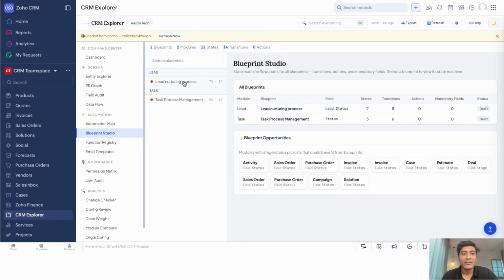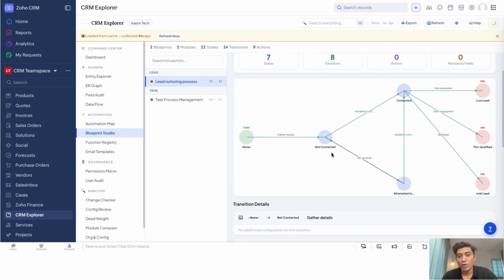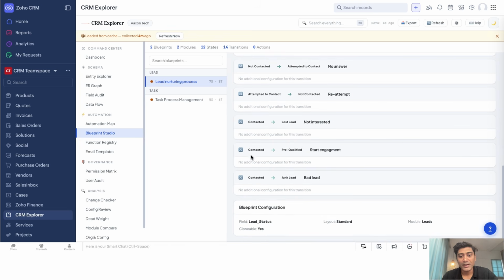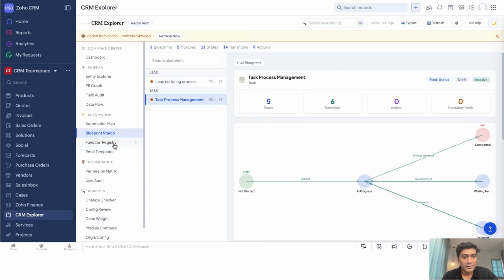Similarly, we have the blueprint studio, wherein we understand what the blueprints are. Right now we have a blueprint for lead and task. For lead, this is the blueprint, and it tells me exactly what the blueprint does. It gives me step-by-step details of it. For task as well, it will give me exactly what the blueprint does.